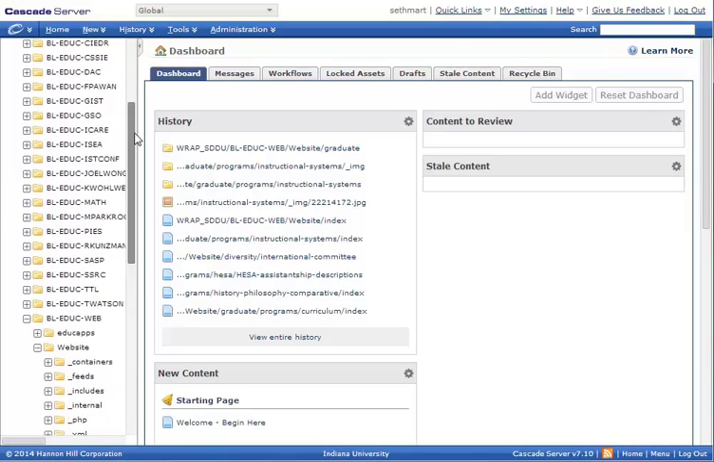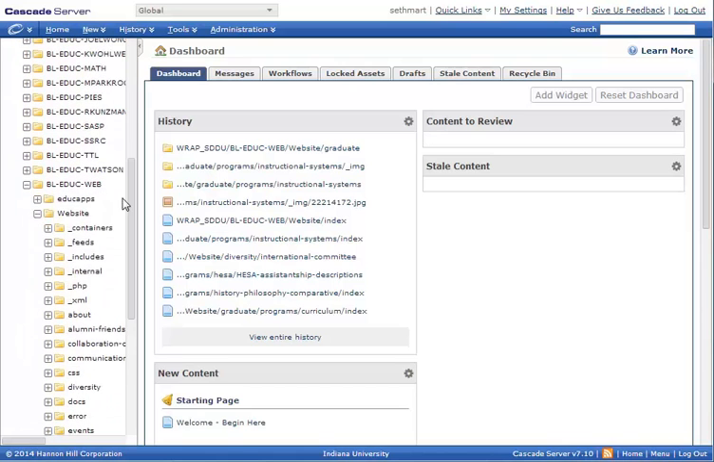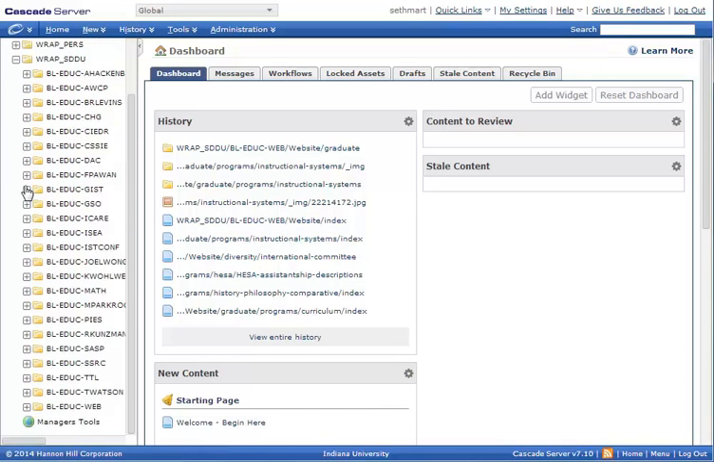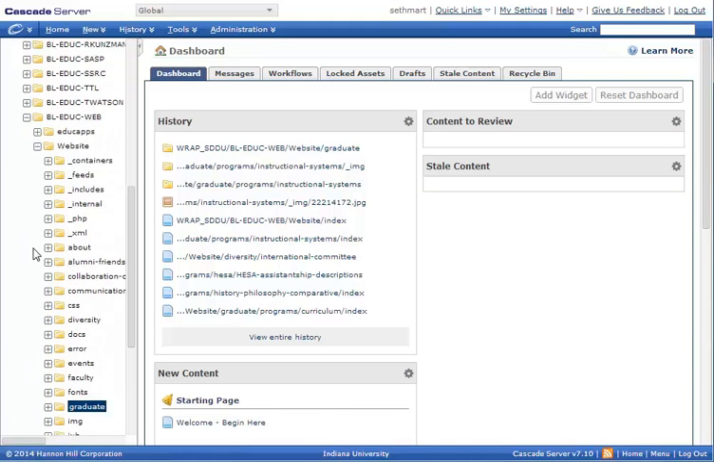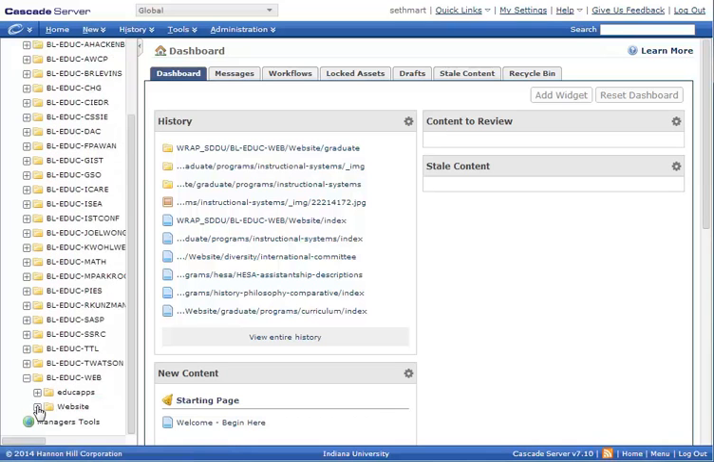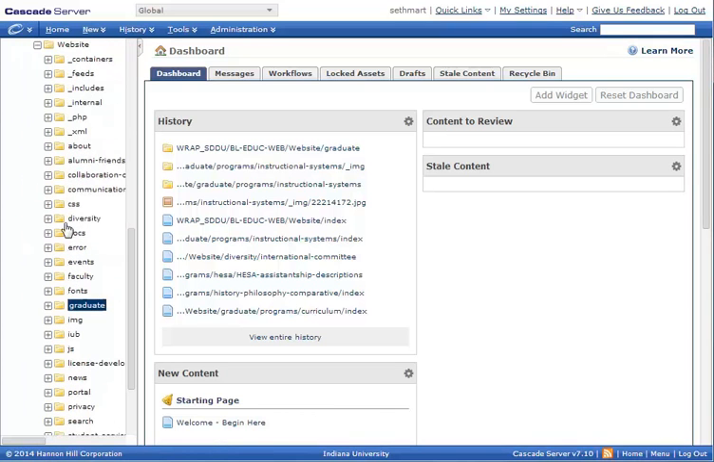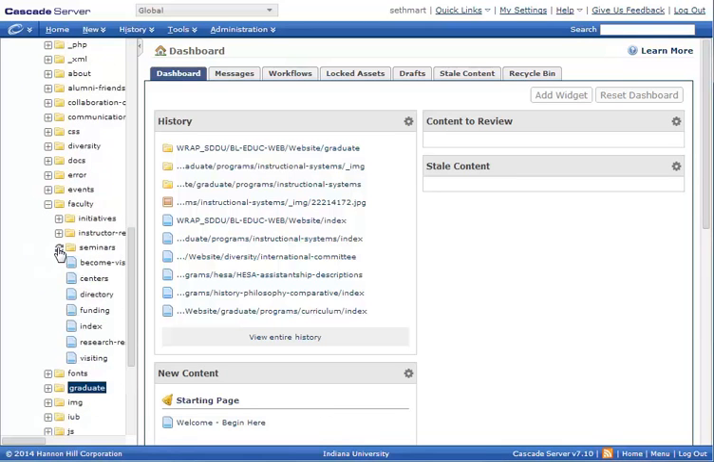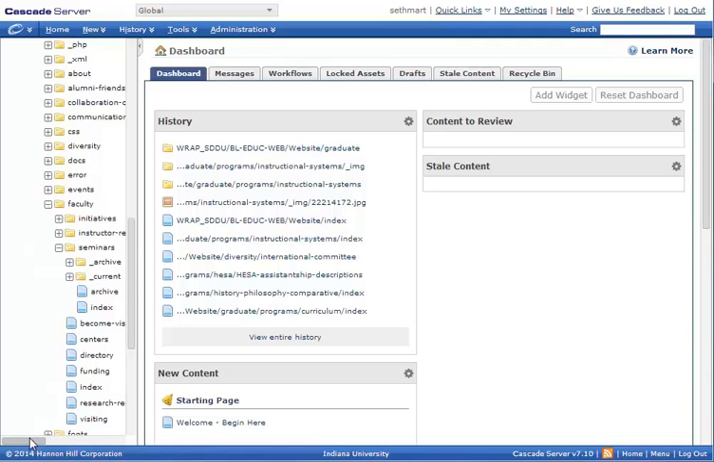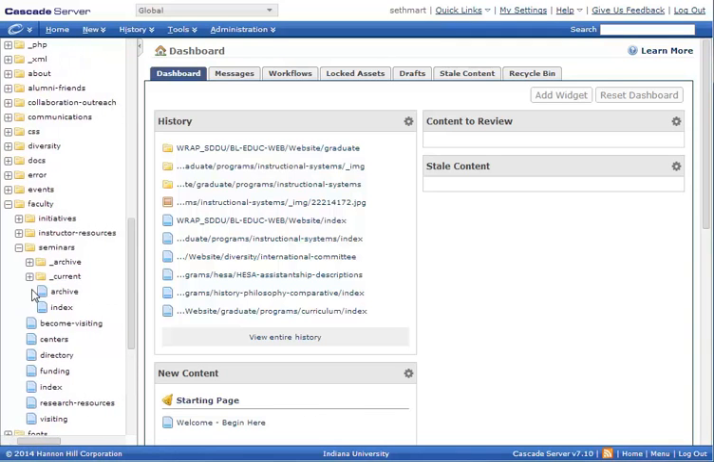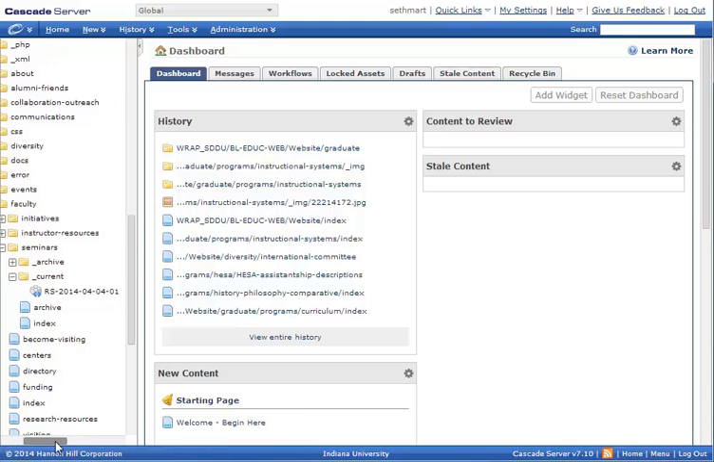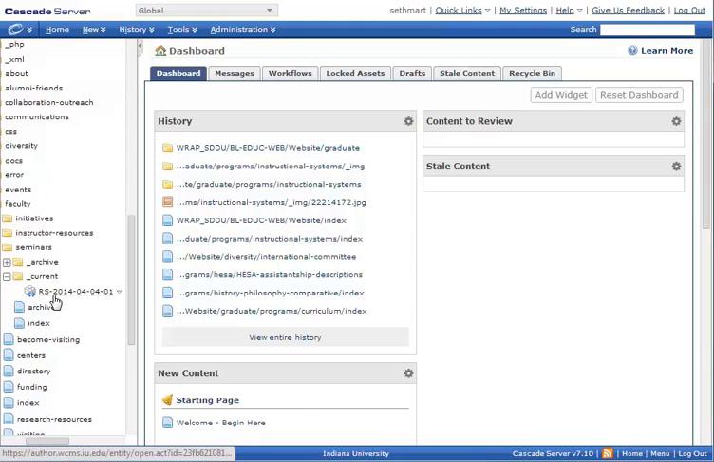So here we are in the WCMS. We have BL/EDUC web, and then website is the next folder that we highlight. Under website, faculty is what we want. And then under faculty is where we see seminars, and there we go. So here we want to open the current folder, and we see that there is one already there, current.